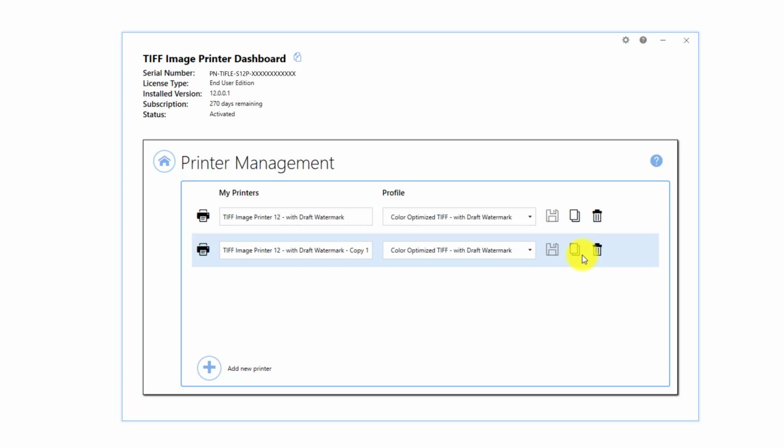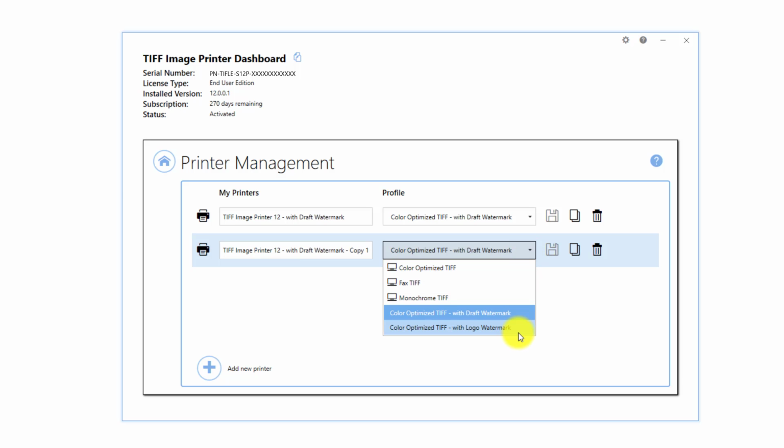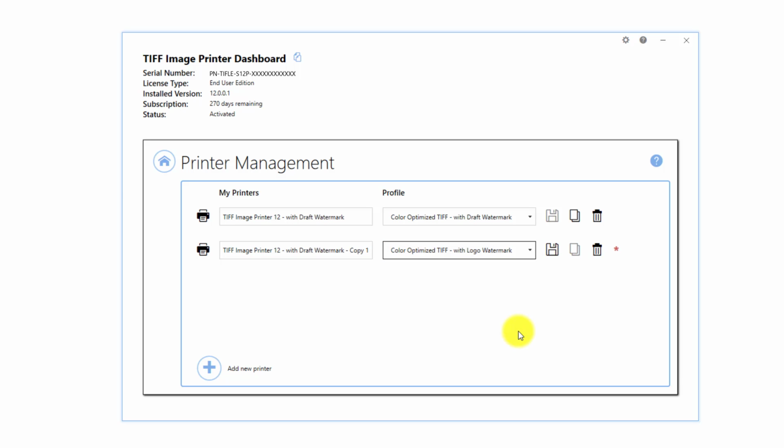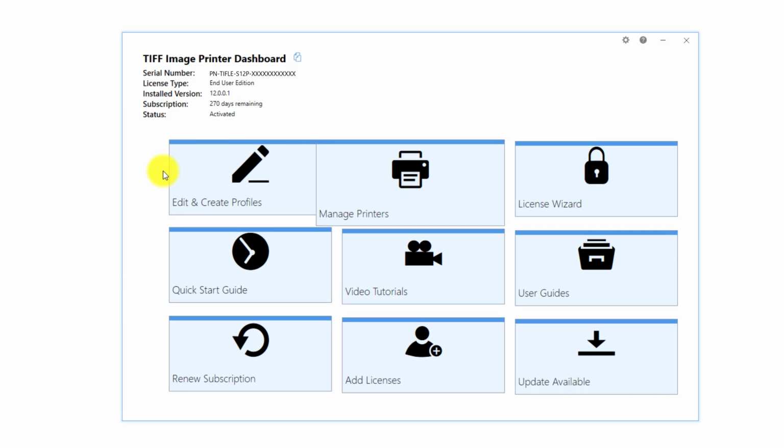And then copy the printer and make the default profile Color Optimized TIFF with logo watermark. Rename the second printer to TIFF Image Printer with logo watermark. And save your changes. Close Printer Management and the dashboard.